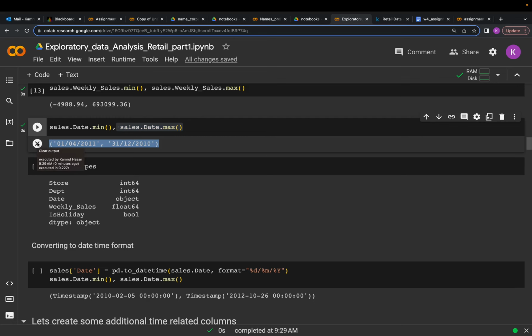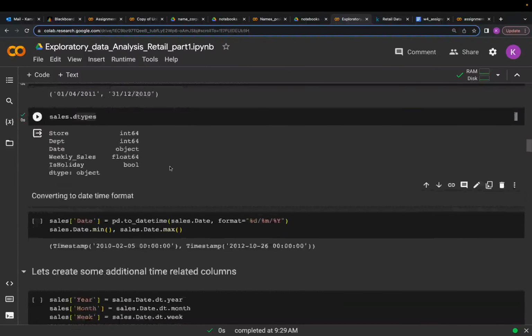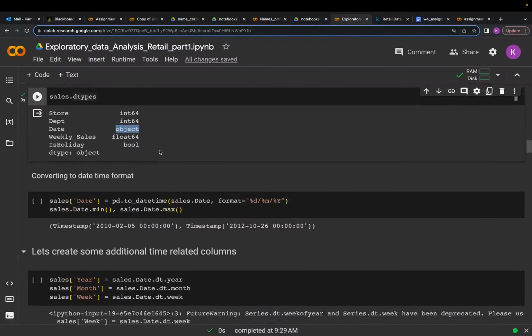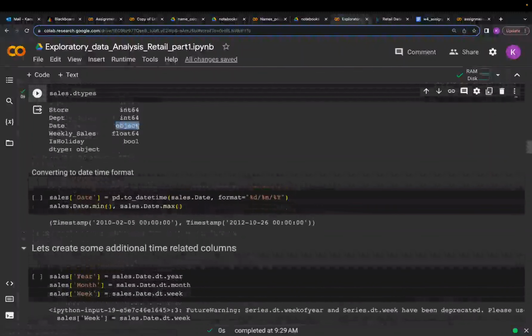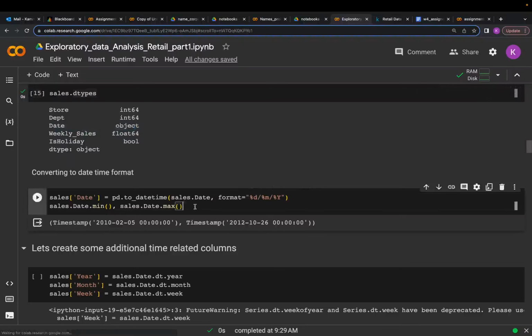Okay? So you might wonder why. Let's print the data type. The whole idea is the date column is loaded as object data type. And if you recall, in one of the lectures I explained that when you see the data type being loaded as an object, you have to check it carefully. The reason is pandas loaded it as a string. So what we have to do is convert this data from object to datetime. That's what we are doing here.